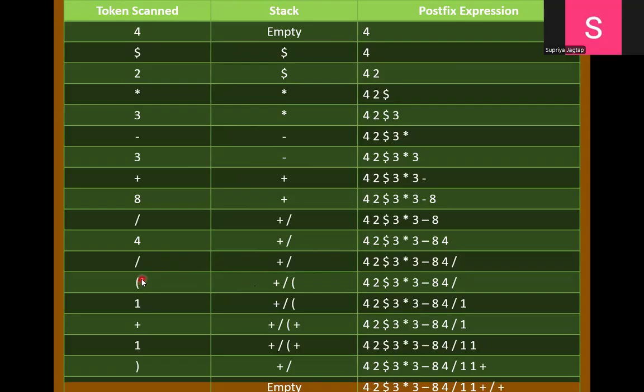Now we are coming across an opening parenthesis. For an opening parenthesis, we have to push it into the stack. Then the next token is 1. As it is a number, add it into the result. Then the next token is plus. As this is an operator, we have to push it into the stack. Check the top of the stack. It is a parenthesis, so we can push plus over the parenthesis. Next token is 1, which is a number again. Add it into the resultant string.